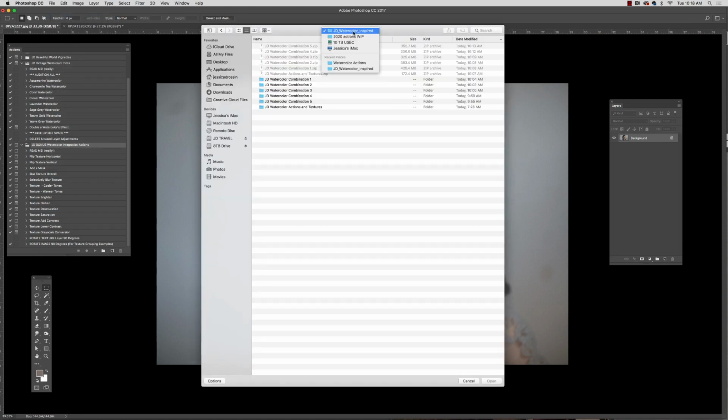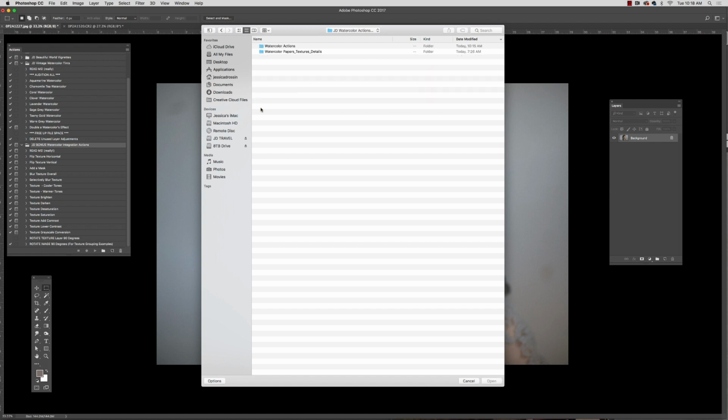You will notice that this product has 6 separate downloads. There are 5 different watercolor combinations folders, as well as the JD Watercolor Actions and Textures folder. This was done so that the downloads would be a little smaller on your system. Now let's go into the Watercolor Actions and Textures folder. That's the main product. We're going to click on Actions, and all you need to do is double click on these actions and they will instantly load into your Actions palette.